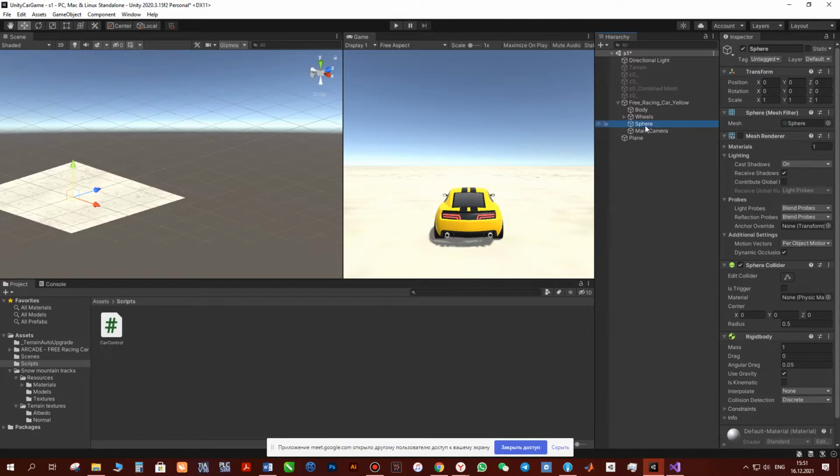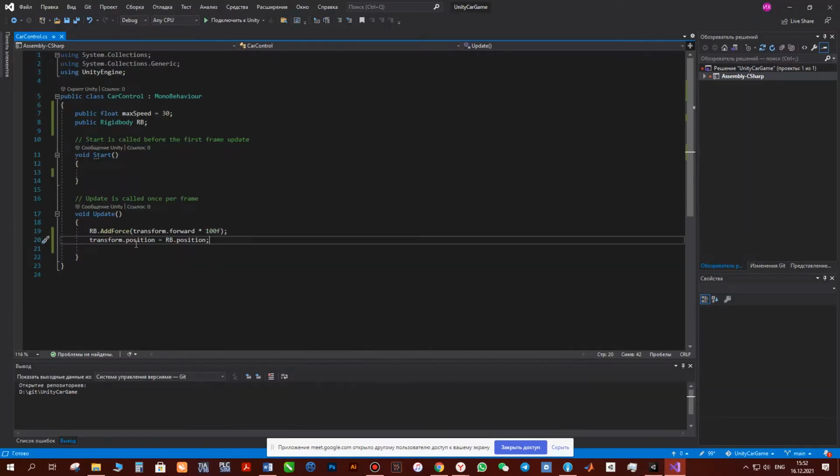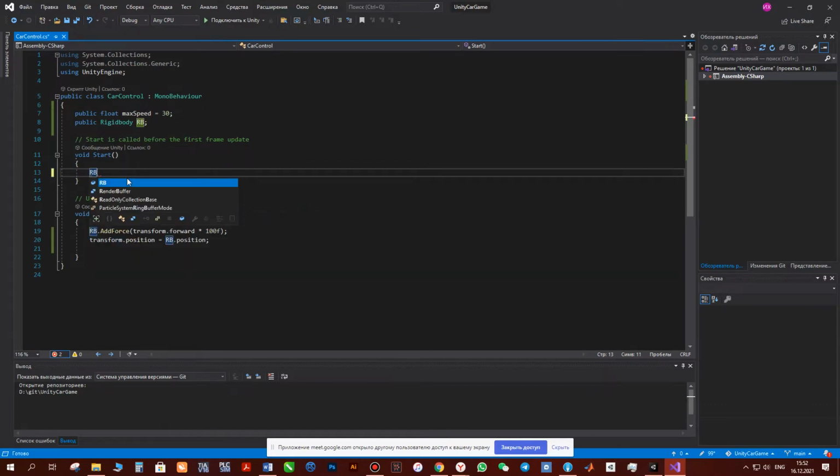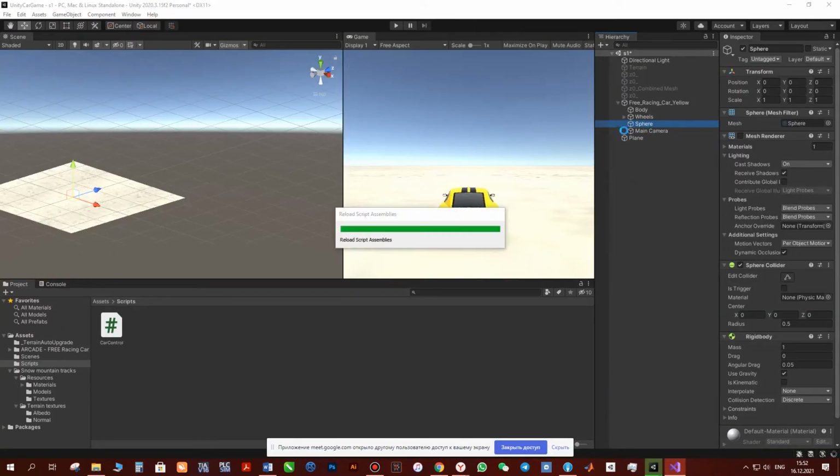What we can make through the script, once our game started, we remove this sphere. So how to make that? Currently this sphere is parent towards this game object, so we need to go to the start, and here we write rb.transform.parent equal to null. So once we start our program, that rb component won't have any parent, it will be separate from everything.